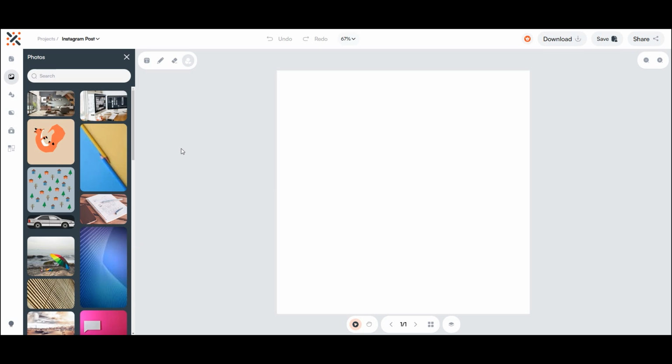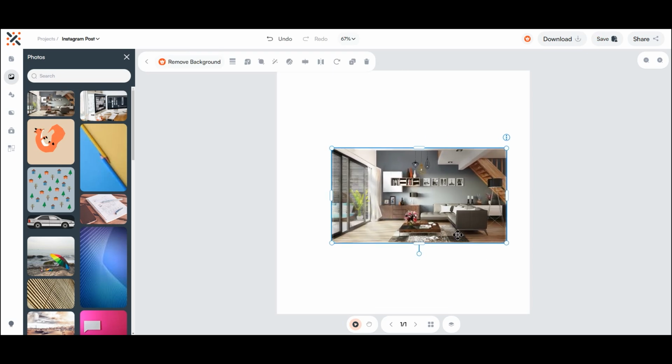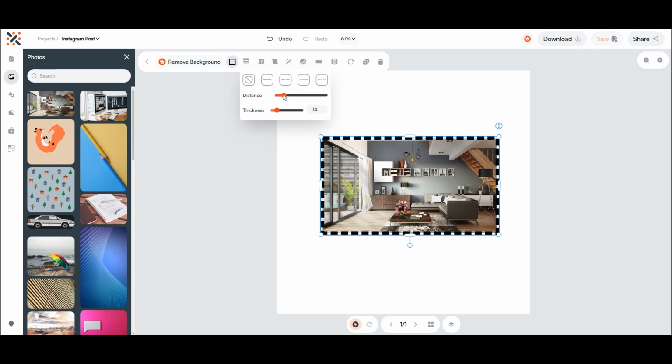In Dijibiz, to apply creative effects to images, we first need to add an image to the design area. Then we hold the image we opened, and a settings bar for the image appears at the top. From here, you can add a frame to the image. You can apply various line effects and set the line thickness.